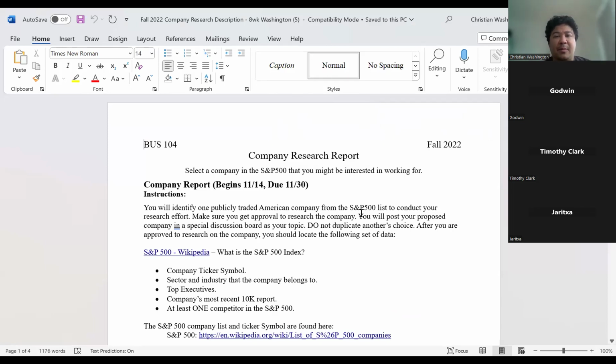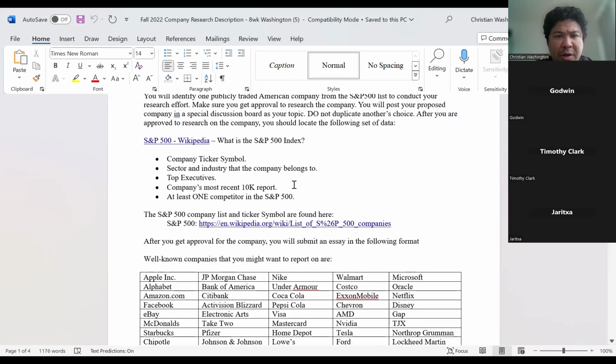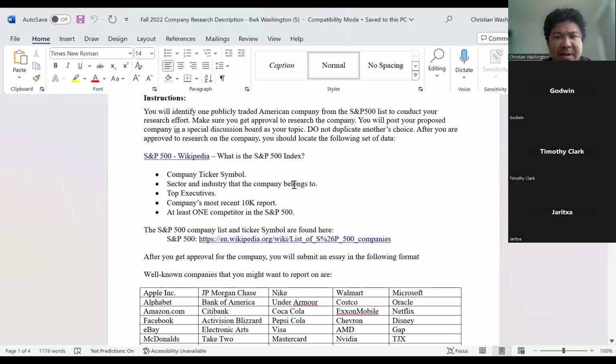Okay, so we have the company research report. These dates are from fall 2022, but I have the actual dates listed on the Blackboard. What you need to do for this project is choose an S&P 500 company. Here's an example of some S&P 500 companies listed over here. You need to pick a company and then do research on that company. The research is just answering some questions which are listed on here, and I'll go over those questions with you.